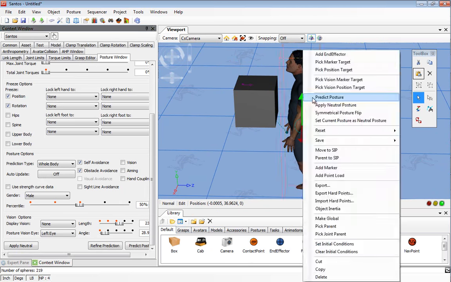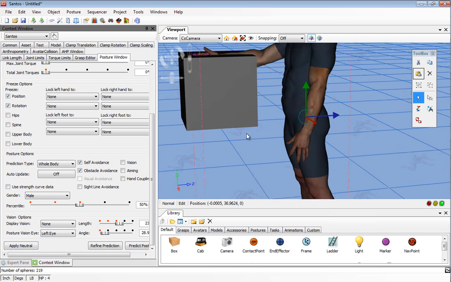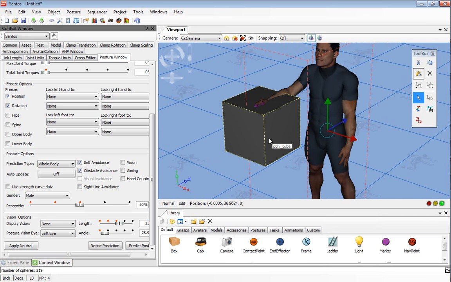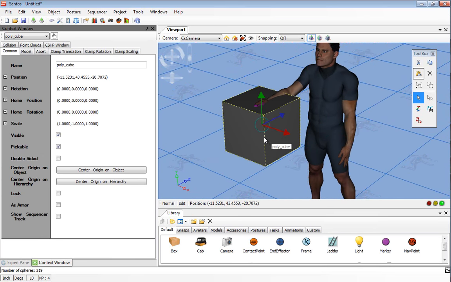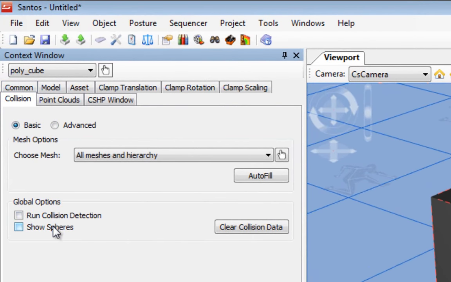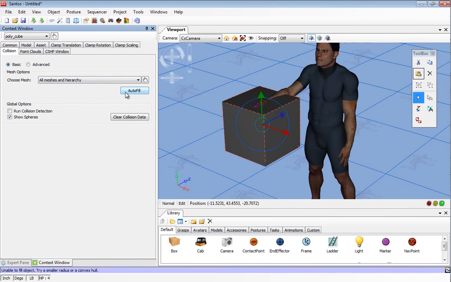This is done by filling the objects with spheres. This is done by selecting the object from the drop-down menu in the context window and then selecting collision. By clicking the Show Spheres option, you will be able to see the object spheres already in the scene. Under Mesh options, you can select Autofill, which will fill the object.